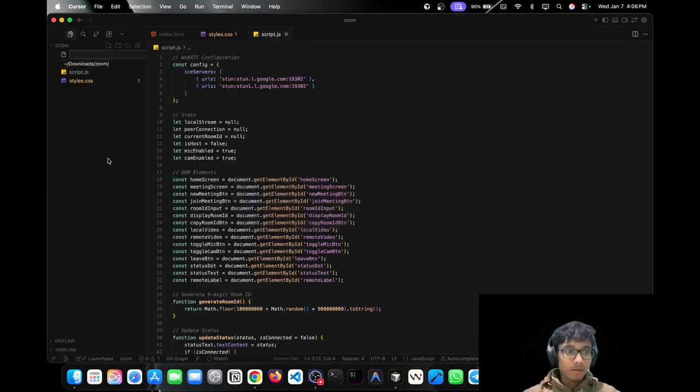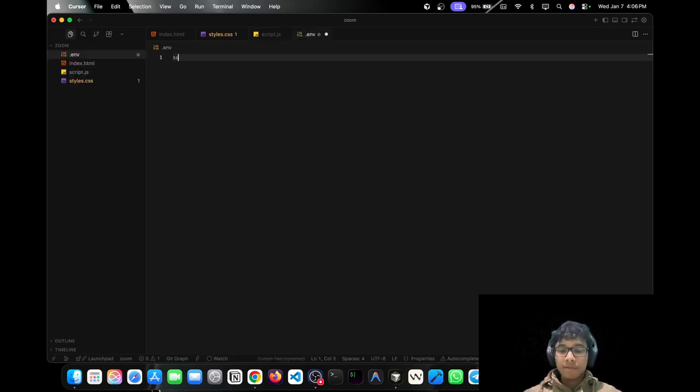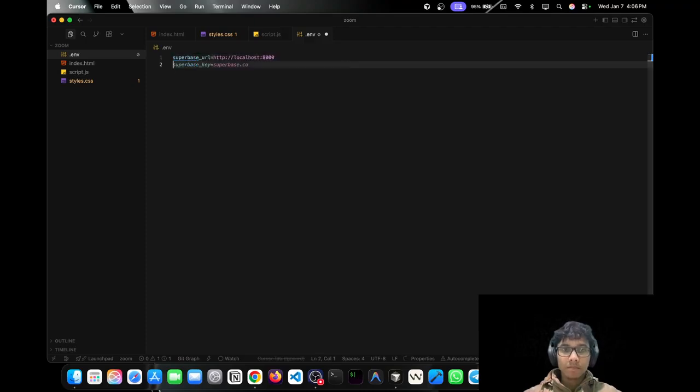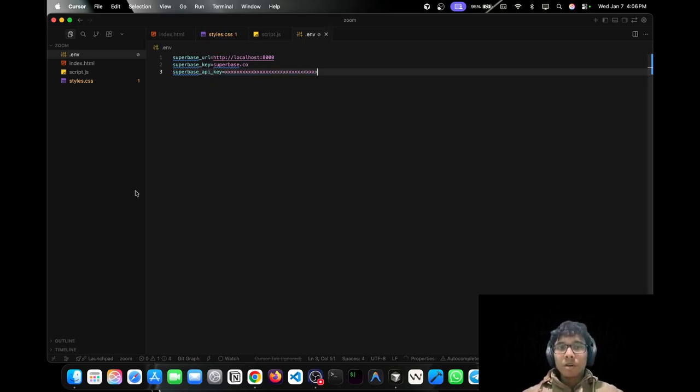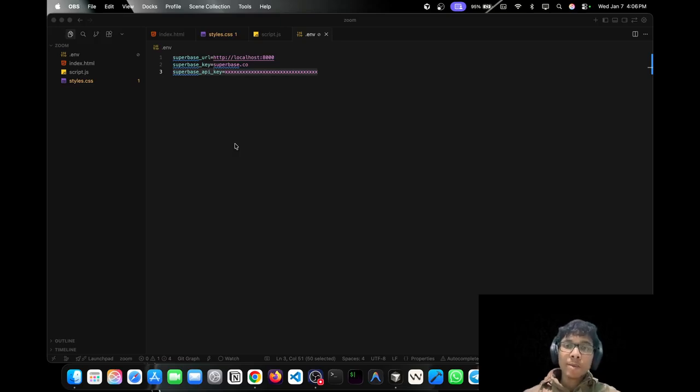What is a .env file? This is a .env file. If I put my Supabase credentials right here, let's say this is my Supabase URL, and this is my Supabase API key, then when I'm committing this code to GitHub, this won't be visible. This will only be visible to me in my local code base.